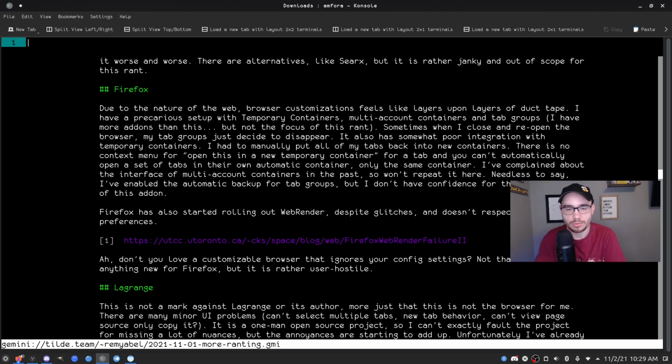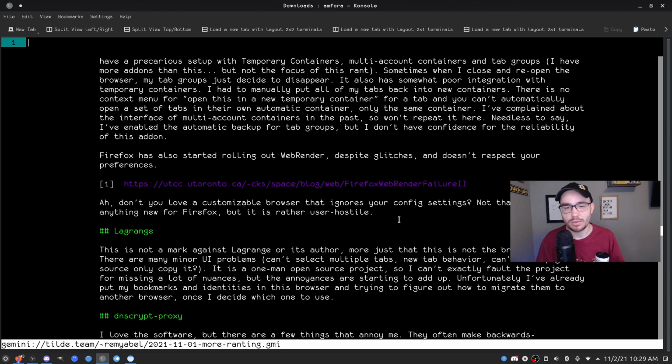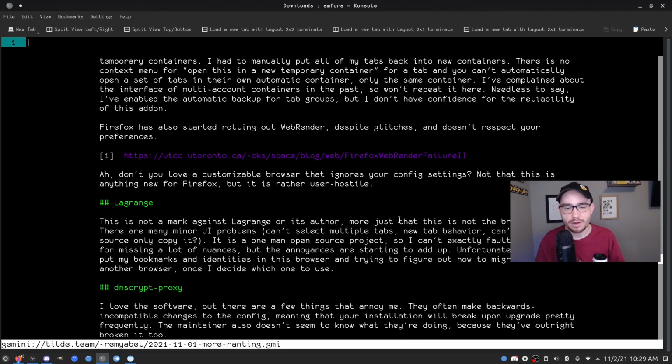There is no context menu for open this in a new temporary container for a new tab, and you can't automatically open a set of tabs in their own automatic container, only the same container. I've complained about the interface of multi-account containers in the past, so I won't repeat it here. Needless to say, I've enabled the automatic backup for tab groups, but I don't have confidence in the reliability of this add-on. Firefox also started rolling out WebRender.